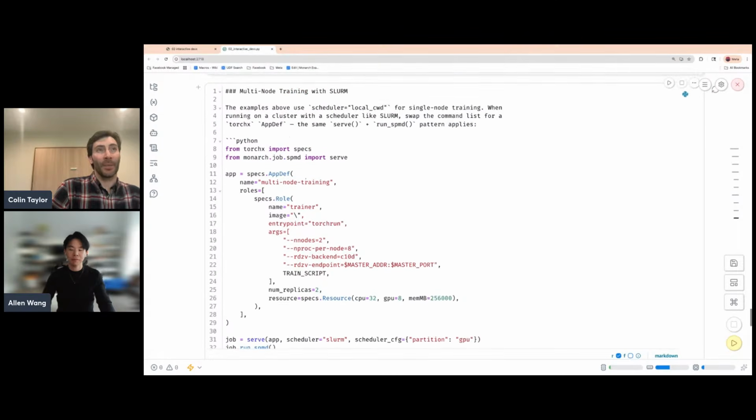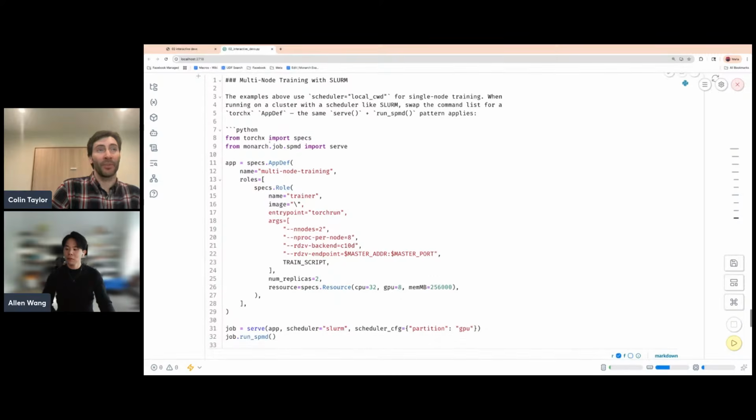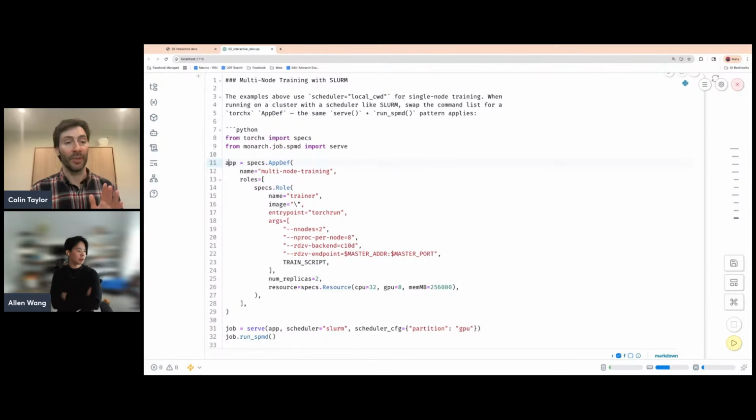And again, I'm not going to run this, but this is an example of what it looks like going into the multi-node regime using Slurm. Here, again, we're using TorchX. This SPMD job is piggybacking on the TorchX abstraction layer. TorchX has this idea of an app def, which has all the roles you want to play, and an SPMD job is typically only one role, the role of the trainer.